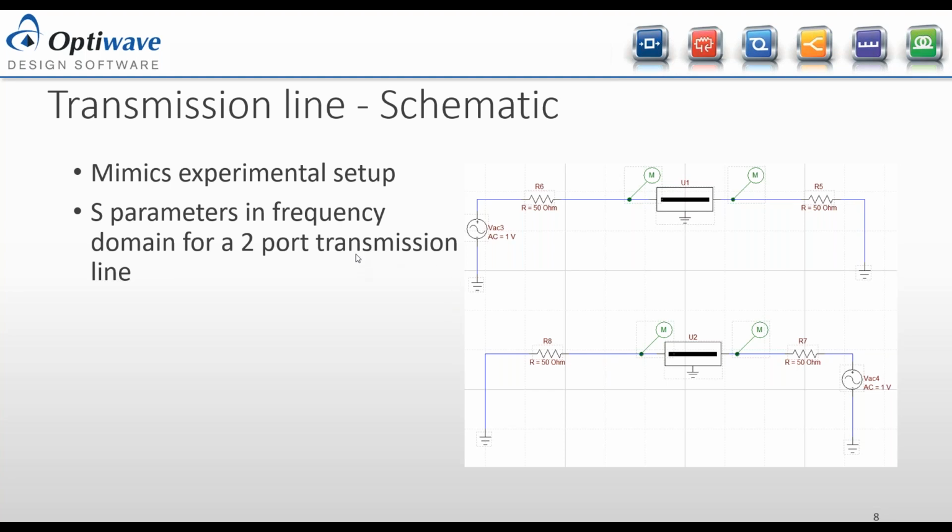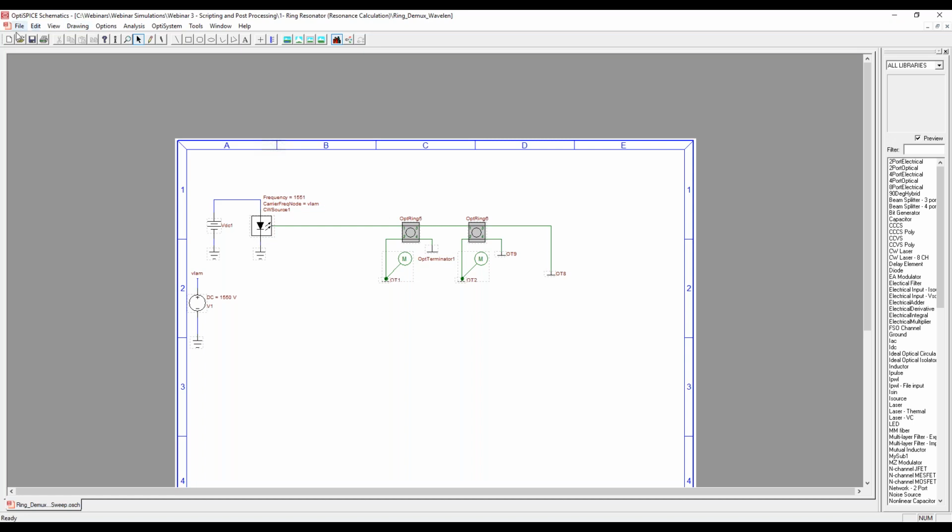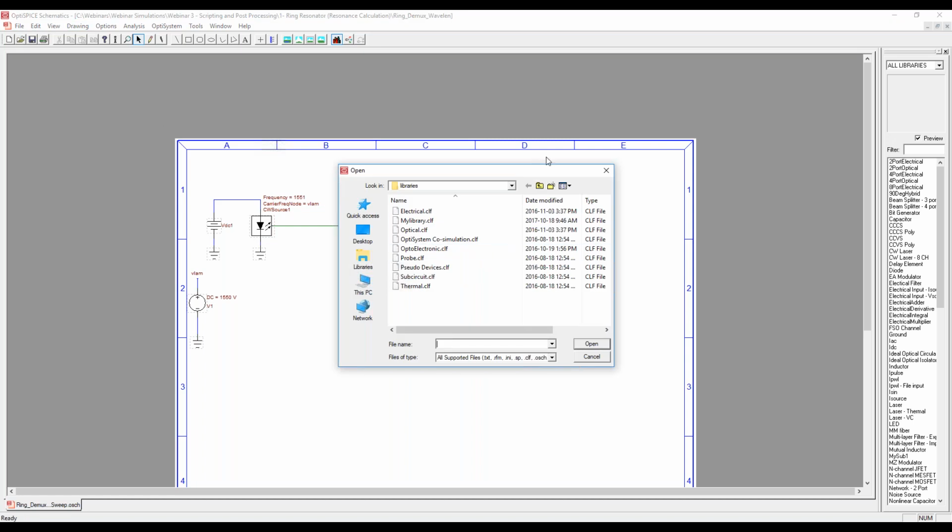I'm going to show you now how to set up a script for this transmission line such that we can calculate the S parameter. The way you do it is, of course, first you start with your design, and then you decide the output you're interested in. And then you need to set up two things first. Let's go to the example and start looking at it.